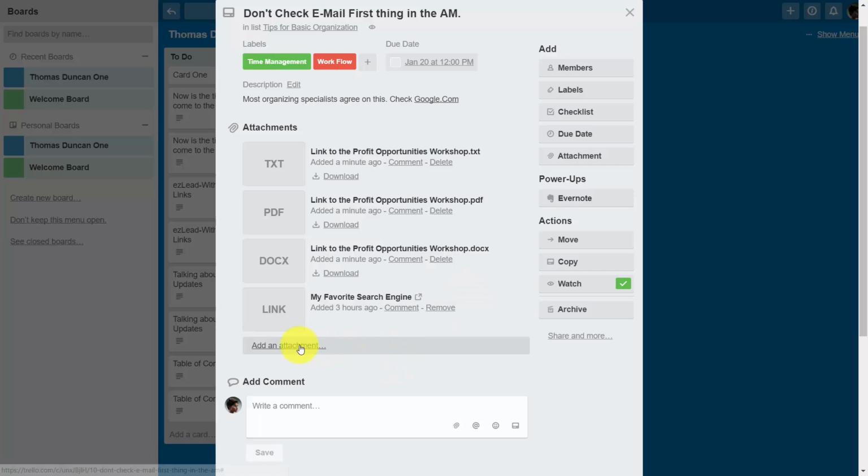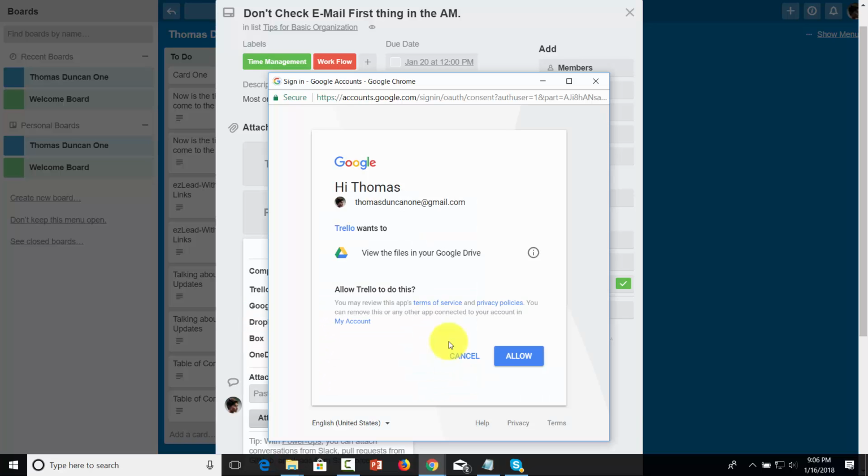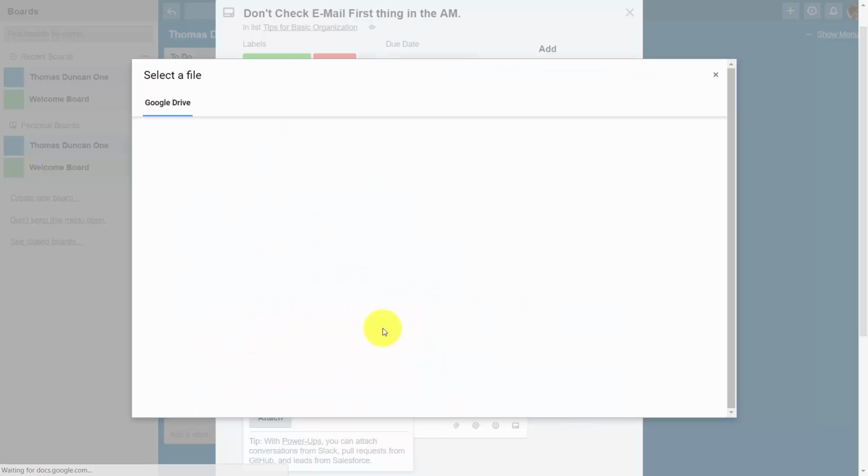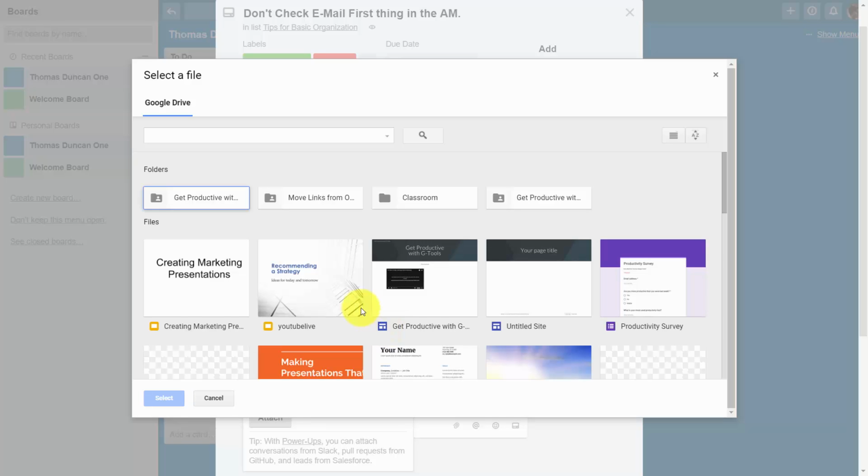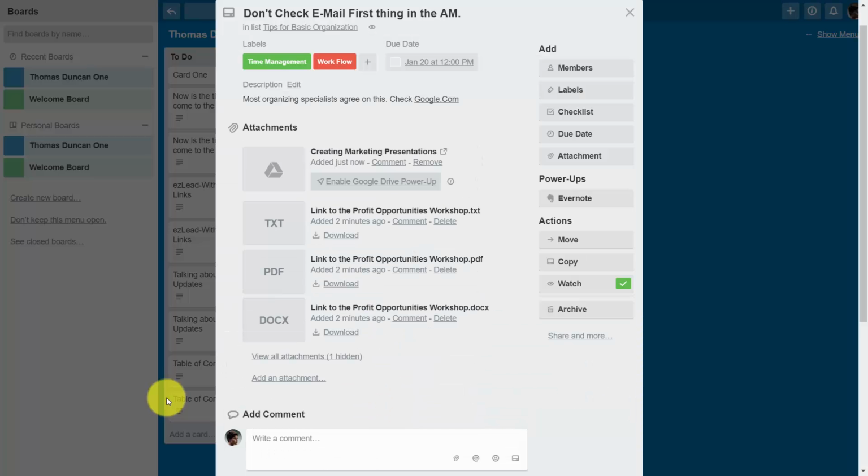You'll click Add an Attachment. For example, you'll click Google Drive. Then you'll click Allow. You will then choose what you want to attach and click Select, and then the document will then be added to your card.